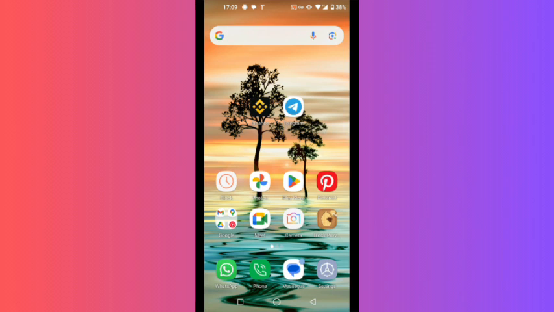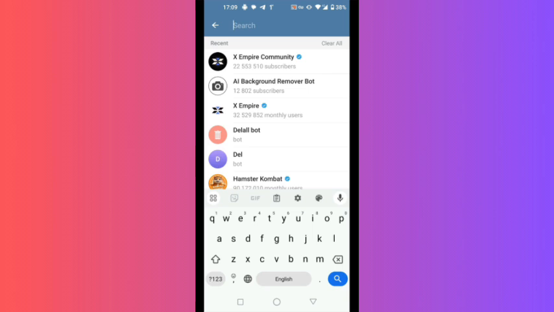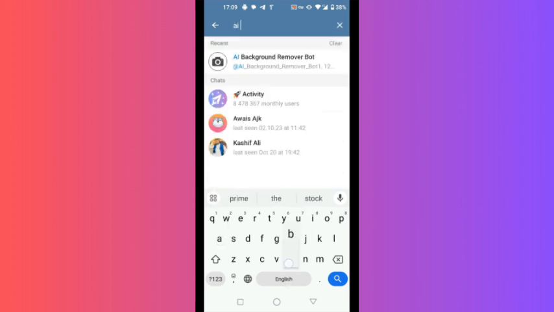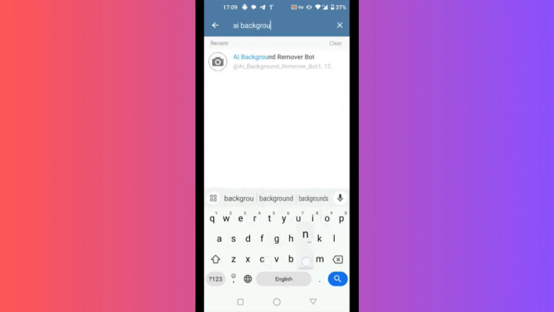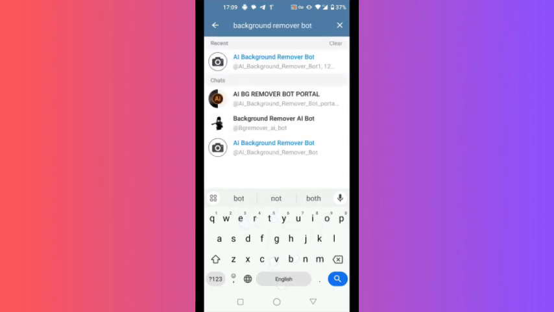So all you have to do is just click on the Telegram app, and actually you're using a Telegram bot to do that stuff for you. So you just have to click on the search icon and type over here AI background remover bot. This is a built-in bot that the Telegram community made.